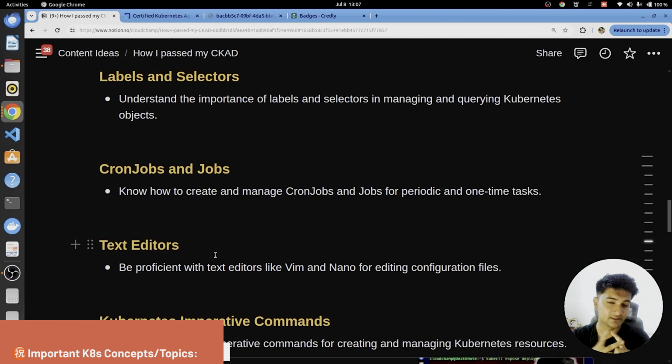Along with this, it is very important for you to have good understanding, good experience with Vim and Nano. These are two text editors in Linux. Whenever you get a question to edit a manifest file, it will always open a Vim editor. So you need to know how to edit things in Vim, different shortcuts, how to edit a file, how to save that file using Vim, and how to exit from Vim as well.